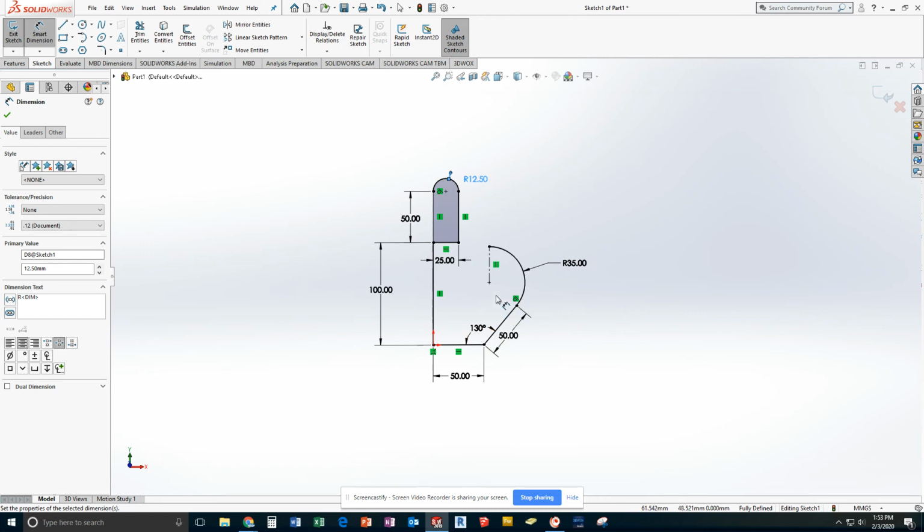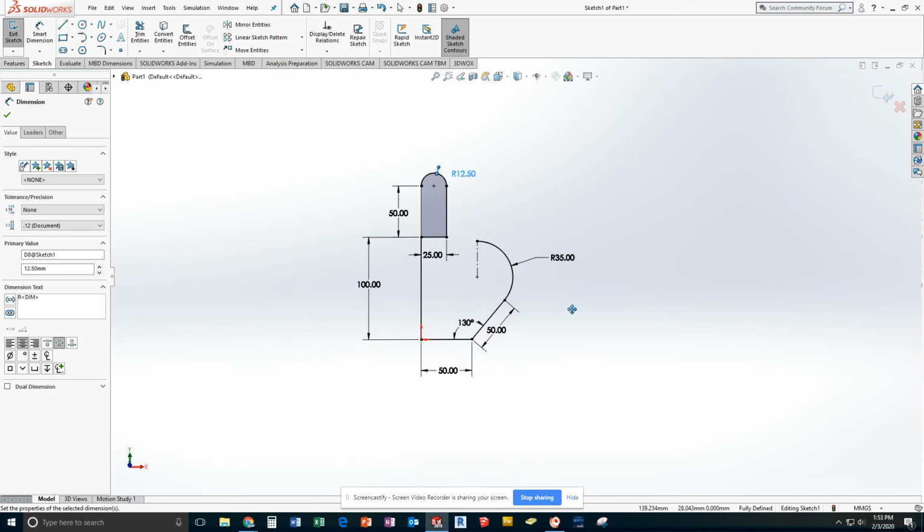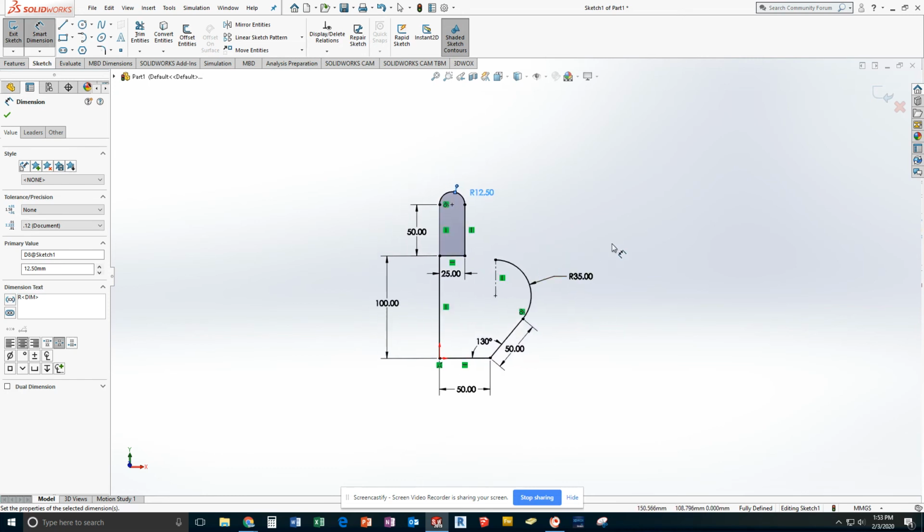By the way, to move your view like I just did, you have to hold Control on the keyboard, push that mouse in, and you can move that around. So this is the shape I want you to use.